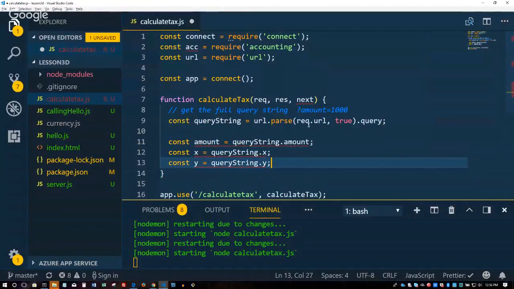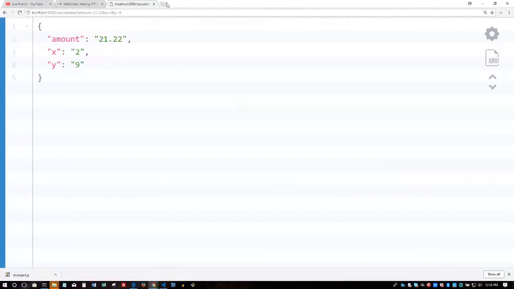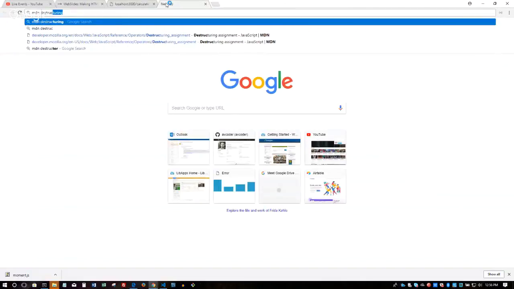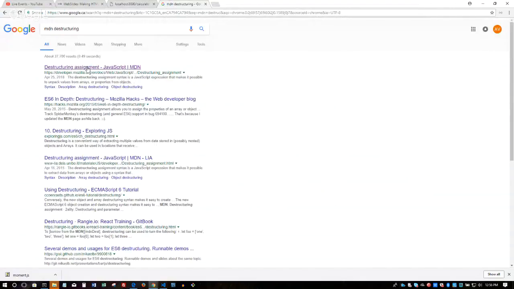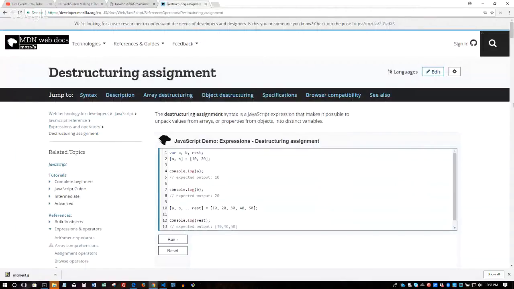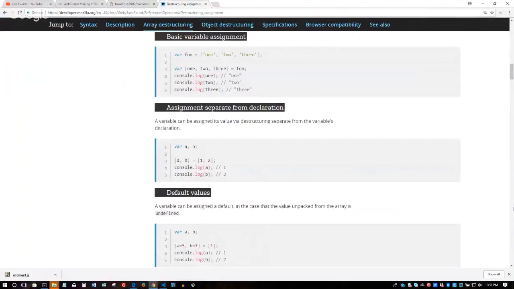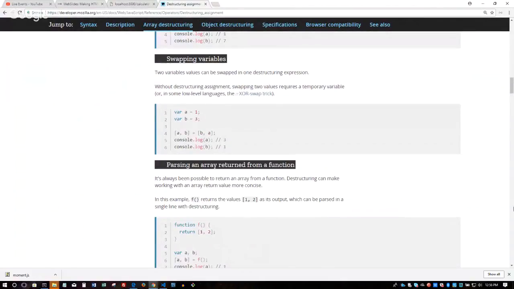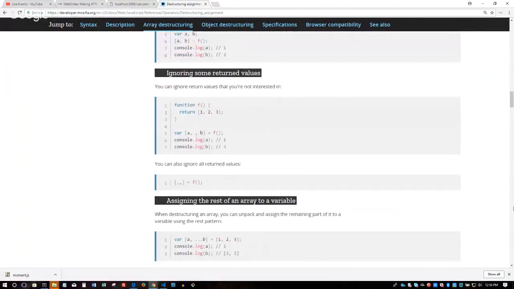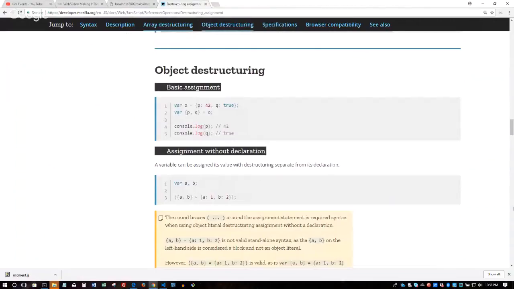I'd need 3 lines extracted. Check out destructuring. So destructuring is new. Let's go into MDN's page for a second. Let's go to an example that looks similar to what we are doing. Yeah, here. Here's a basic object destructuring.